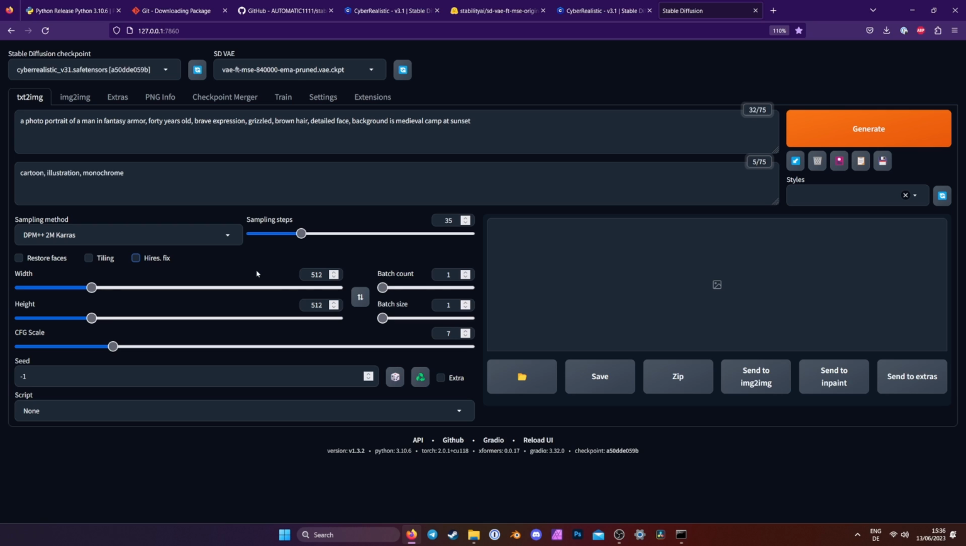Next, CFG scale. This essentially tells the AI how creative it's allowed to be. If you set it very low, around 3, it will do what it wants, just vaguely inspired by your prompt. Usually the result will be good, but it will be missing some details you might want. A high setting like 15 will include more of your prompt, but may look aesthetically worse.